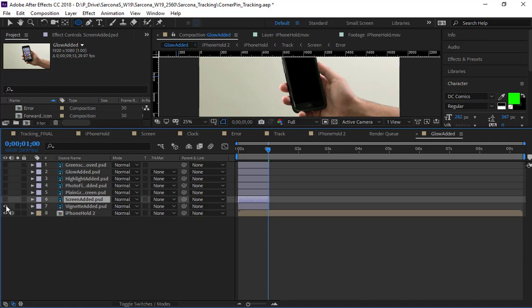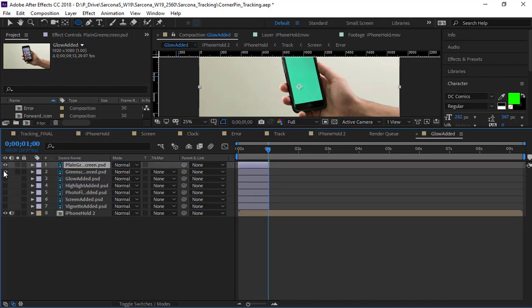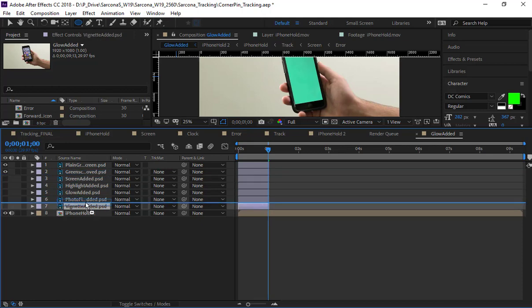All right, let me see which one is this. This? No. There it is, plain green screen. And that's why you want to name them, so that you know which one is which. Green screen added. Glow will be one of the last things. Photo filter will be after that. Screen will be here. Vignette will be, I think, there. All right, that should be good. Okay, so those are in order that I want them to show.